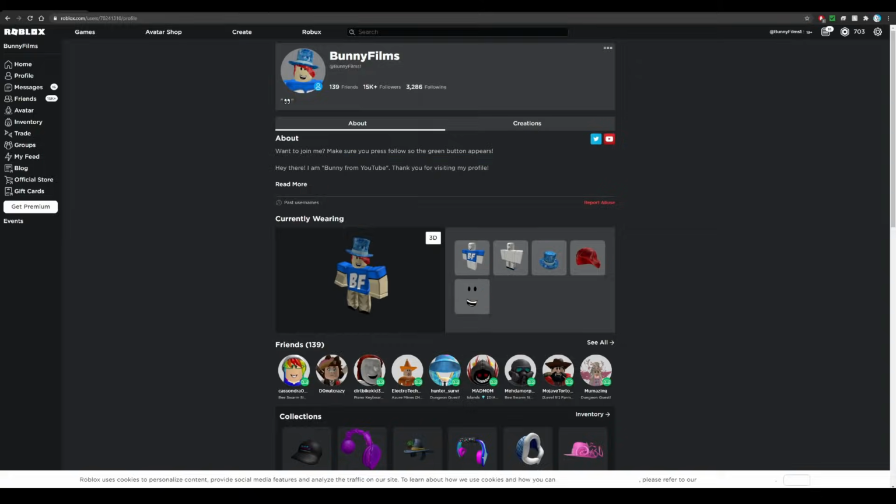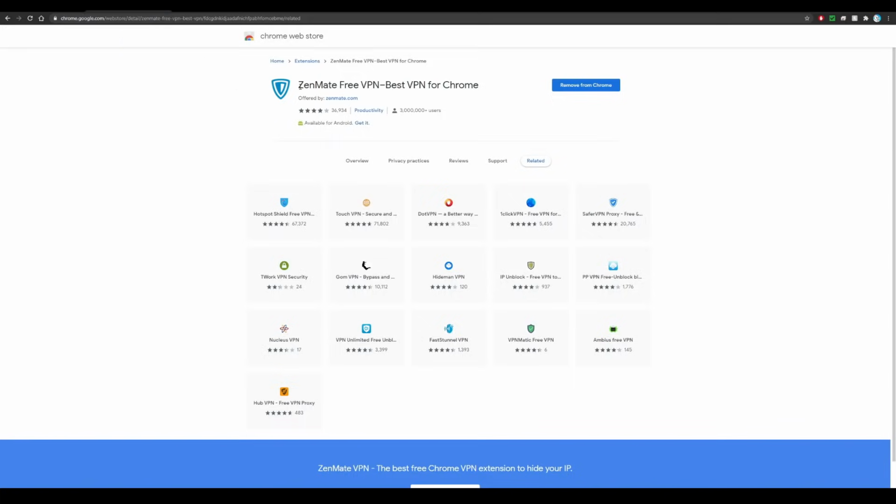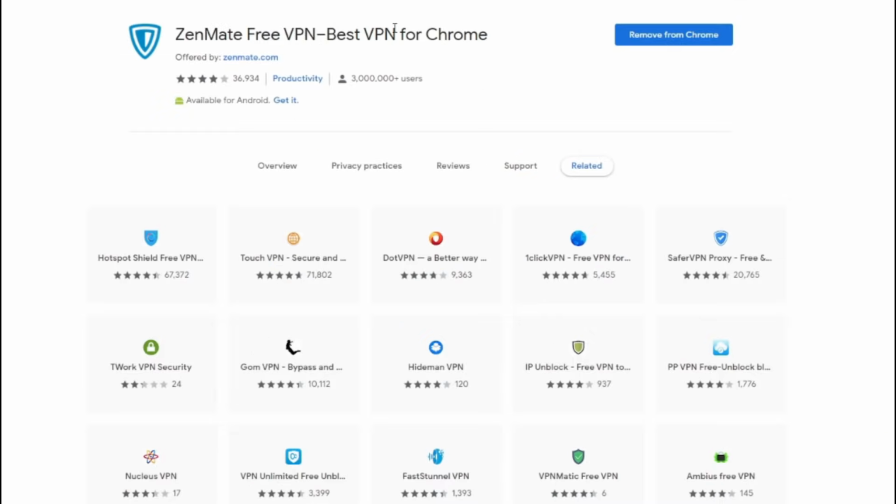A VPN basically just changes your internet location. Roblox might disable this after this video is posted, but it's working right now. I just did it, so let's go ahead and do it. The first thing is you want to get this VPN. I think any VPN should work, but this one is free. I'll have a link to it in the description below, but it's ZenMate free VPN, best VPN for Chrome.